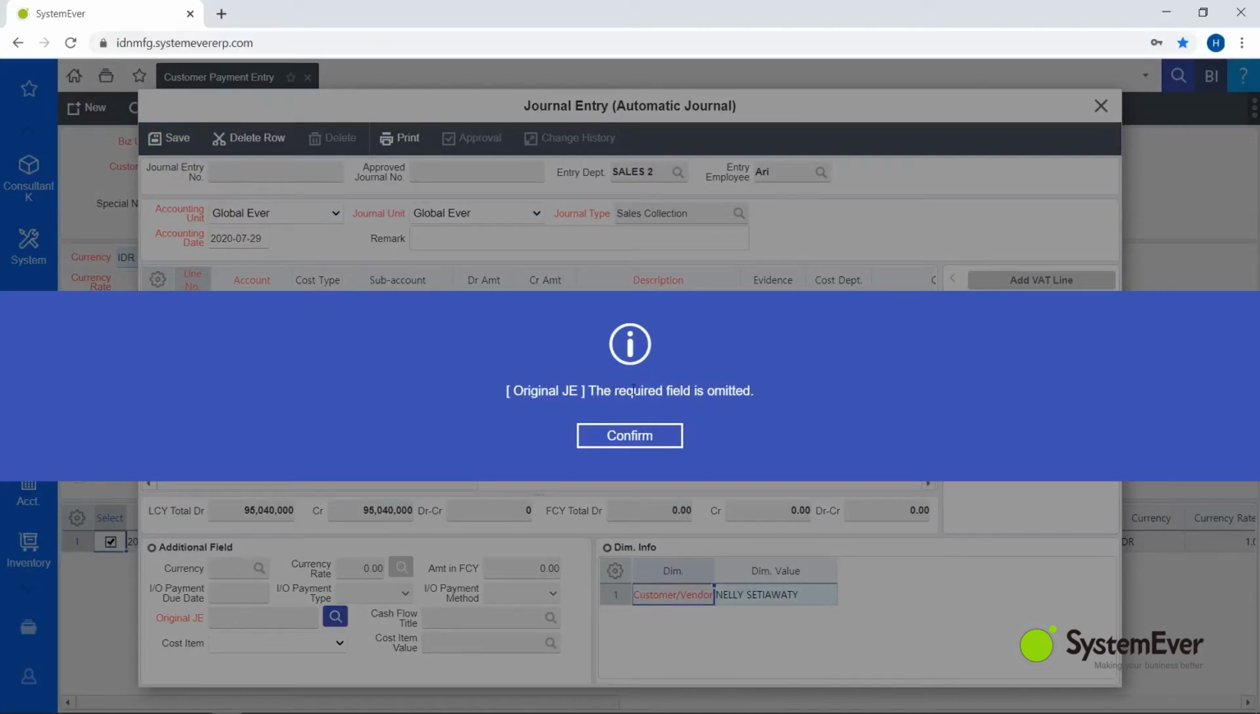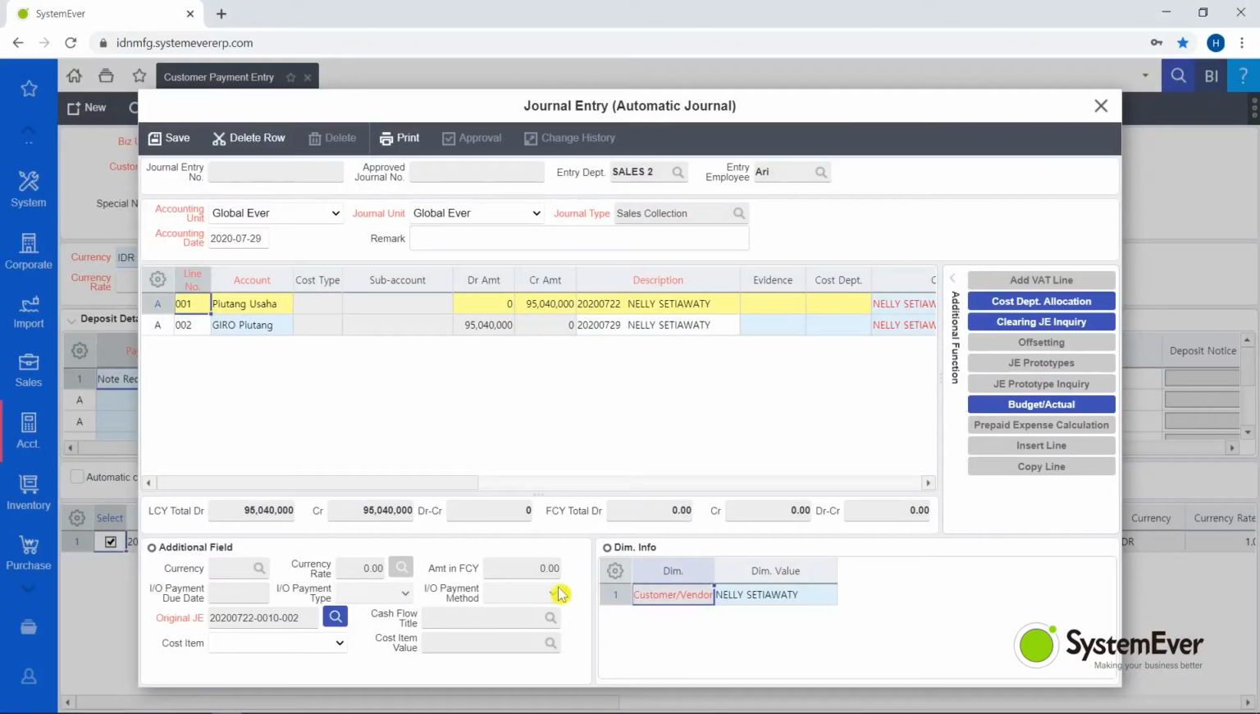This dialog box will appear when someone didn't enter journal entry in Invoice. All you have to do is enter the journal entry in Invoice. You can also see here that original journal entry number is not registered yet. After you enter the journal entry in Invoice, you can save it.